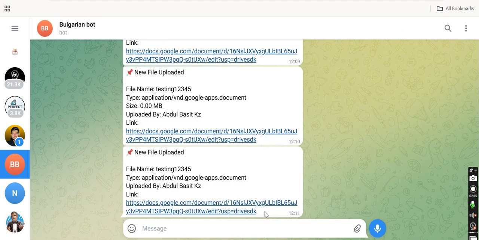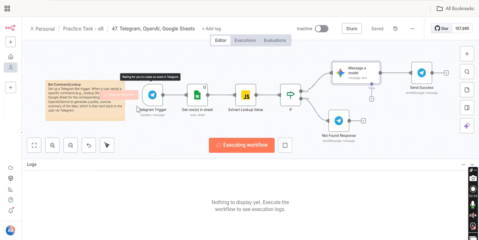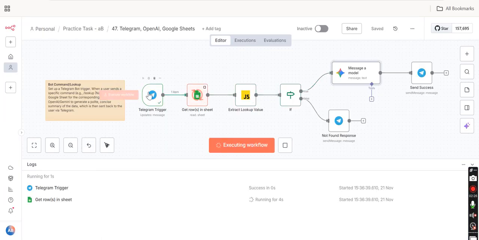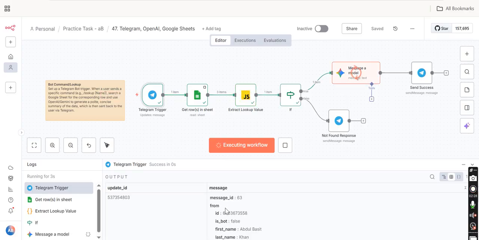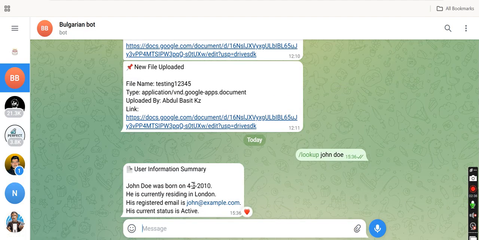So let's send a message on Telegram. Let's execute the workflow. The workflow has been executed successfully, and we have received a response.